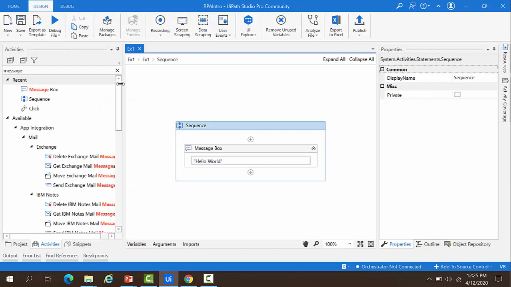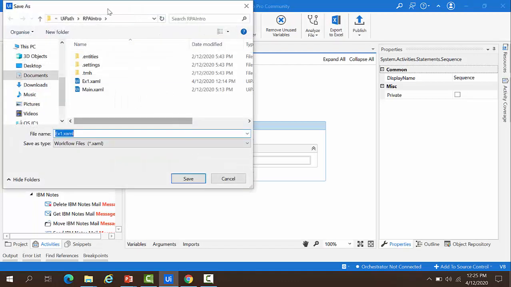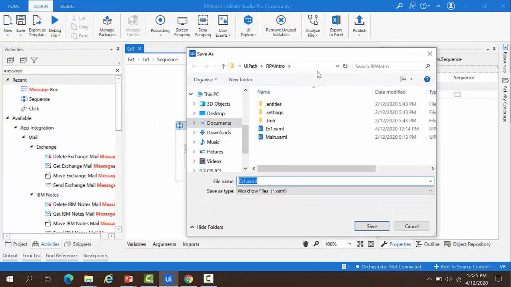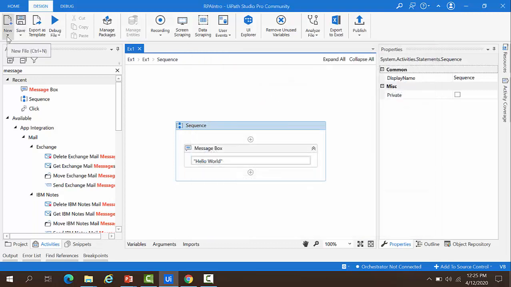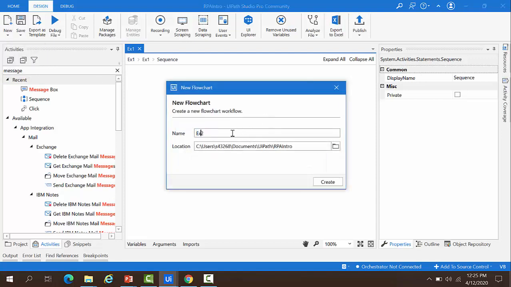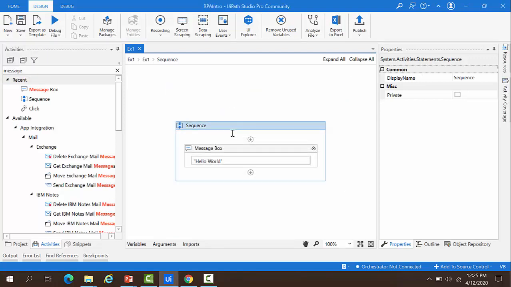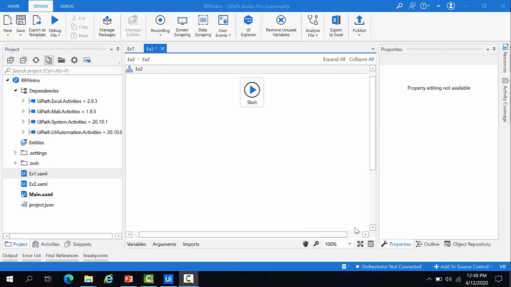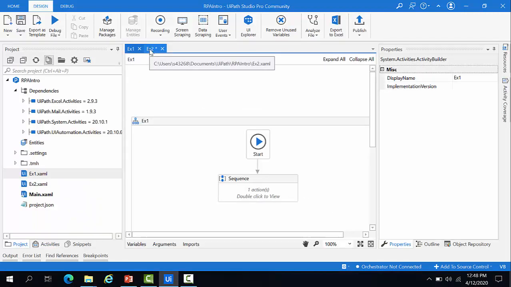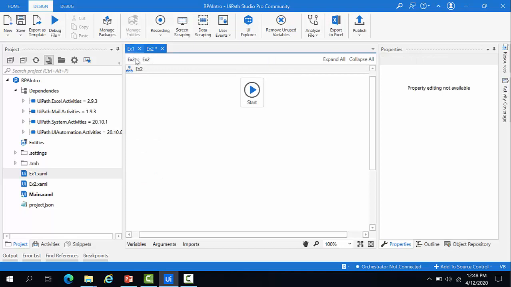So the first thing I want to do is save this exercise 1. Do note that when you click on save as, you can see the location at which this process is being stored. Just like in the notes, we want to go to new and select a new flowchart, naming it exercise 2. You now have both exercise 1 and exercise 2 available to you as tabs.